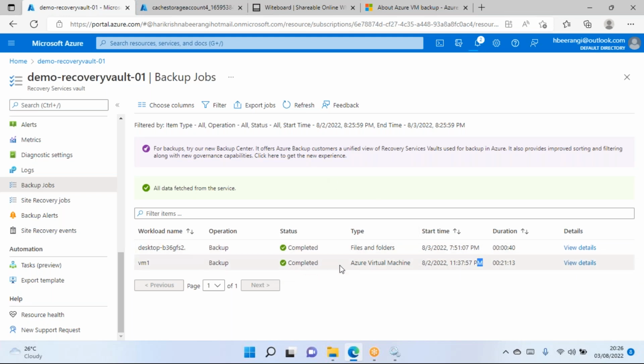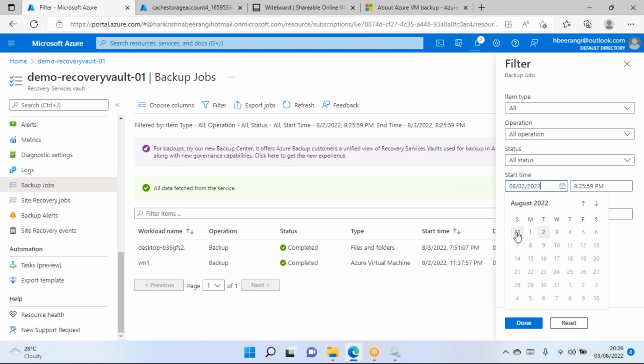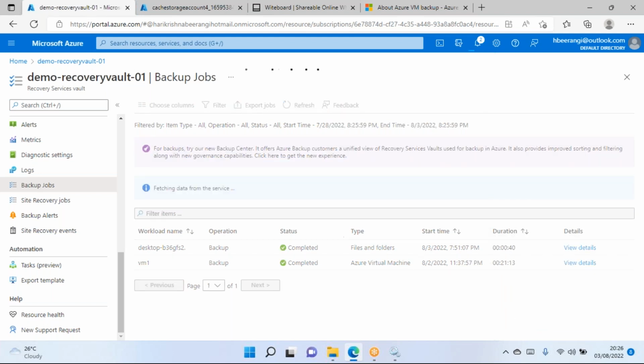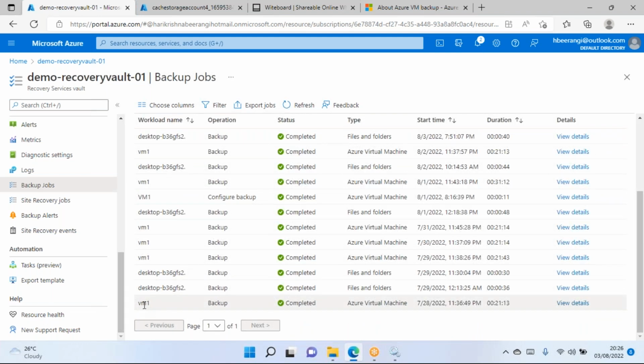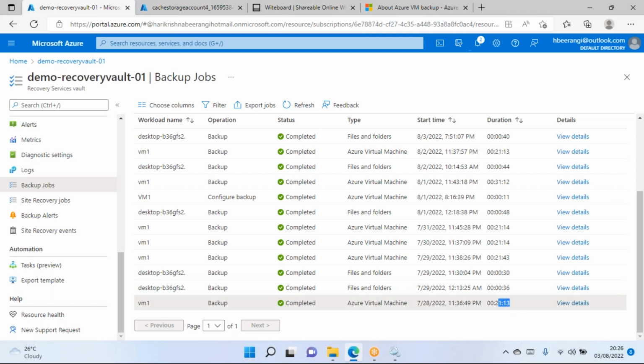If you want to filter and see more data, let me filter here. I want to see the data from, let's say, 28th of July until this point. Done. You can see the VM1 backup has been completed and my laptop files and folder backup is also completed, and VM1 backup is completed on 29, 30, 31. So for the first time, it has taken 21 minutes, and yeah, it's not the first time.